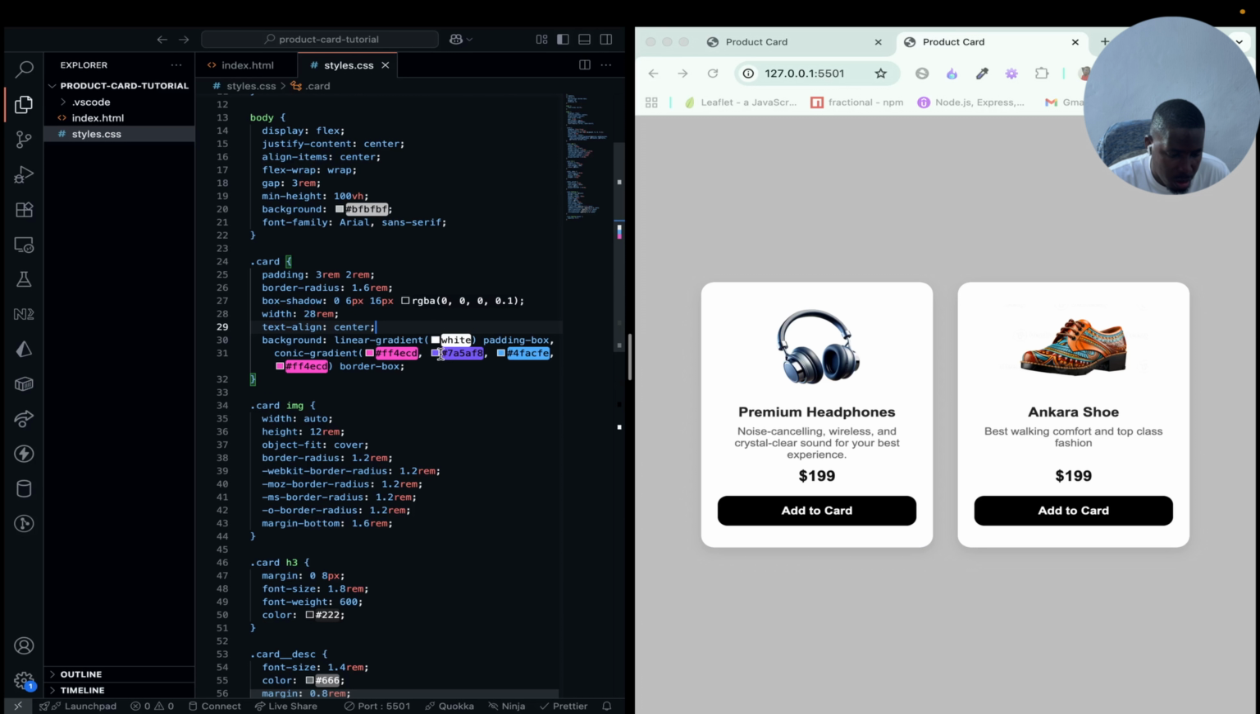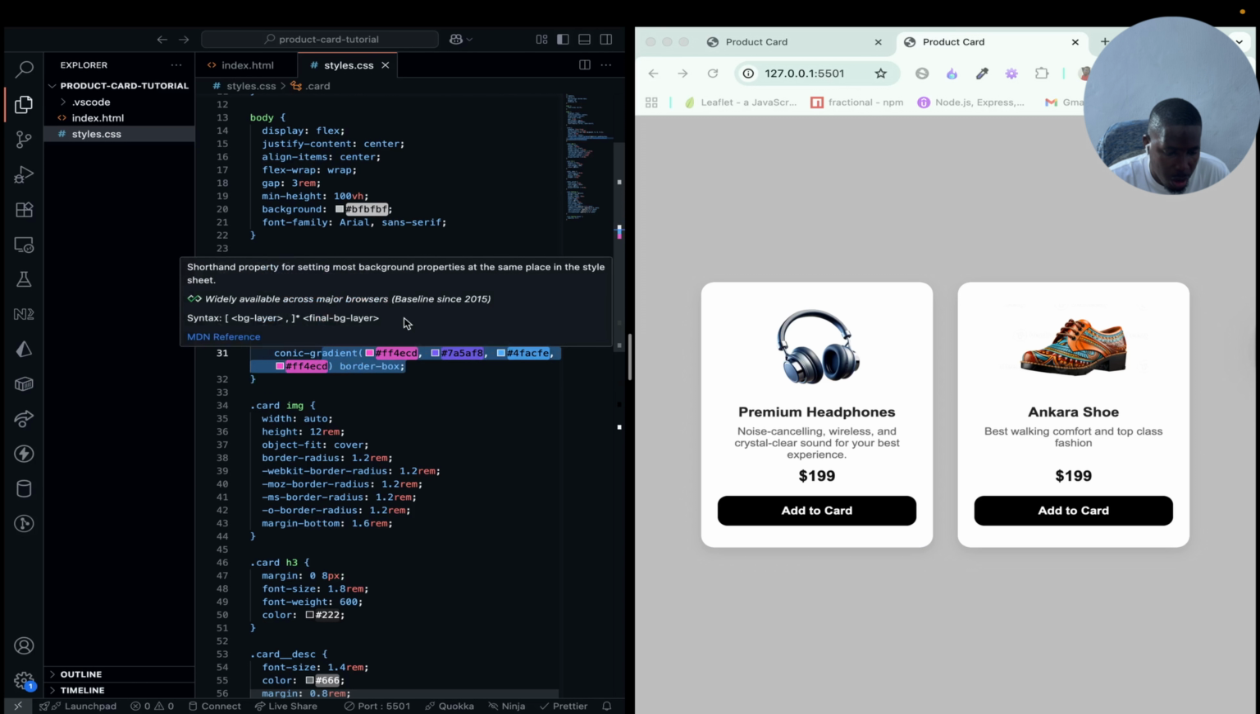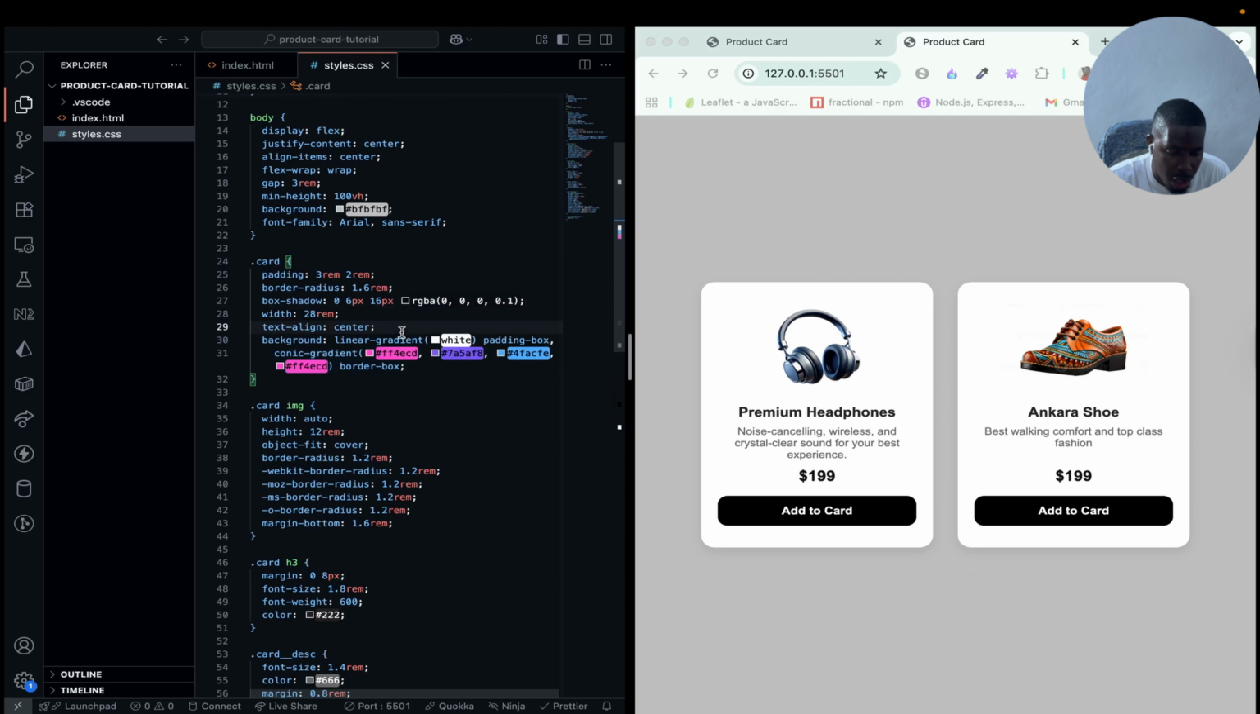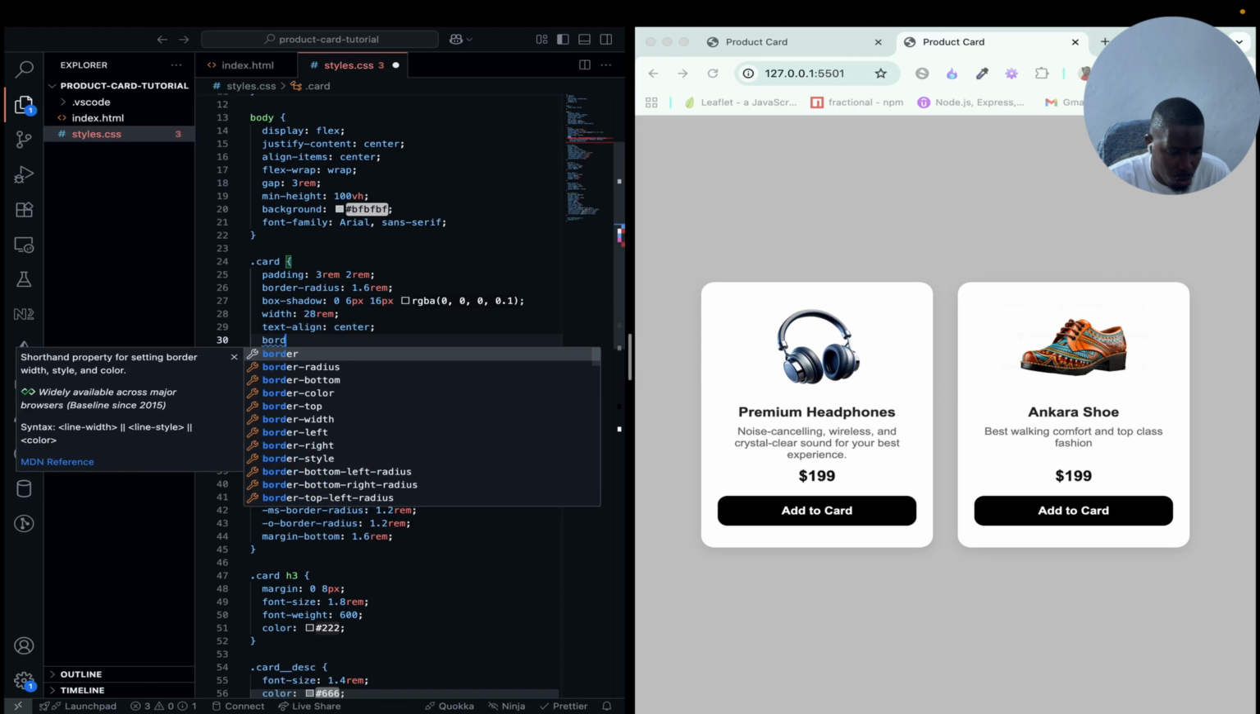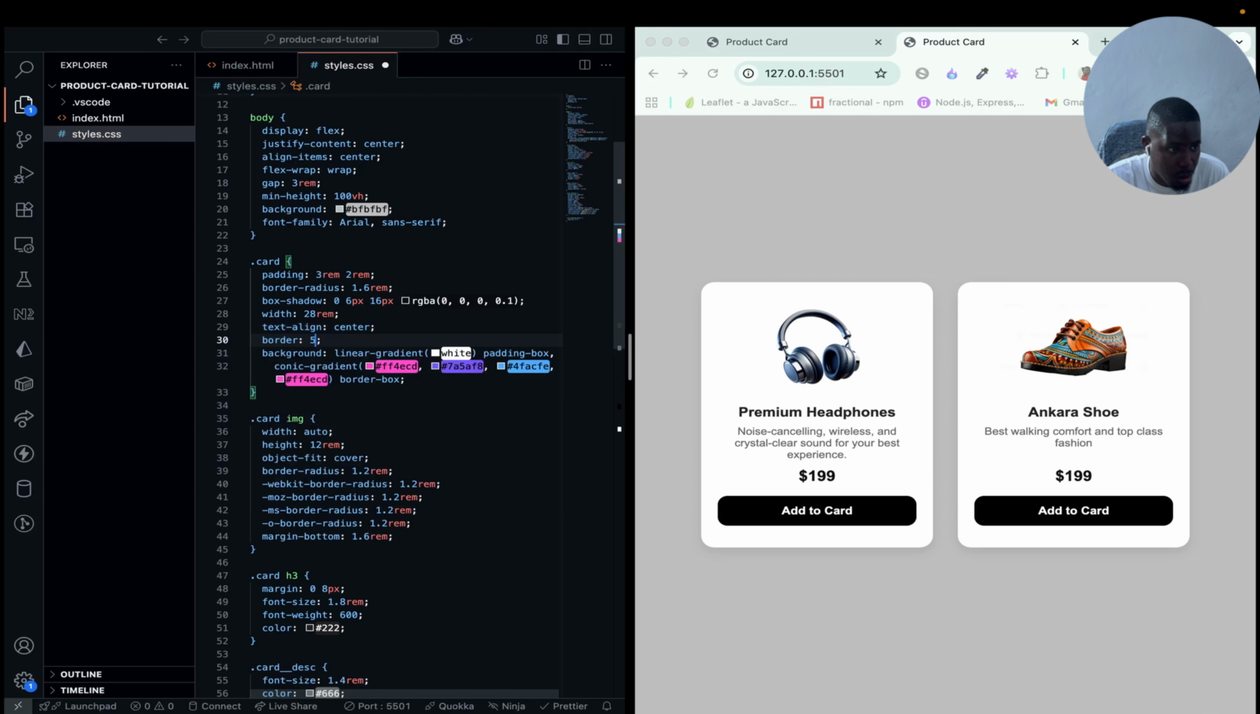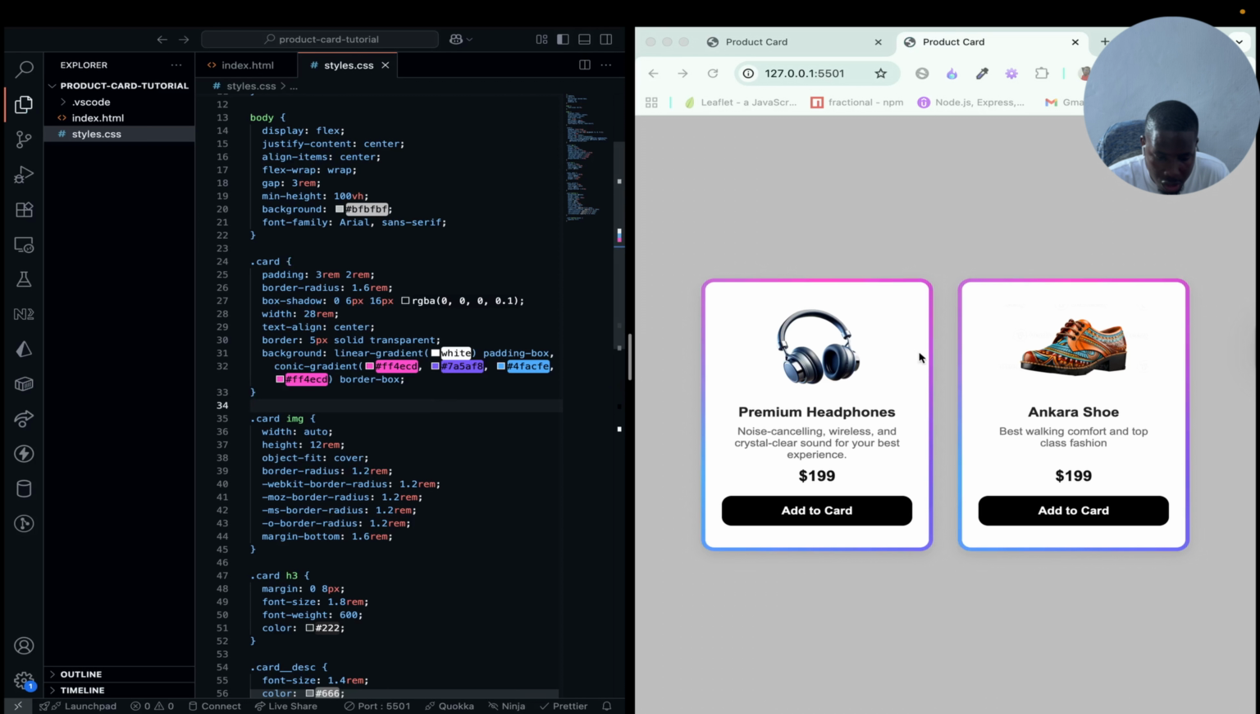Now once we've added the background, the next thing and the most important thing is to add the border, because we want that to take shape. So we add the border of 5 pixels solid, and we'll make it transparent. Now it has to be transparent so that this background can fill up the part of that border. So once I go ahead and save this, you notice that we have the gradient on the border already. Now if I hover on this, of course nothing happens, but we are going to go ahead and improve this.